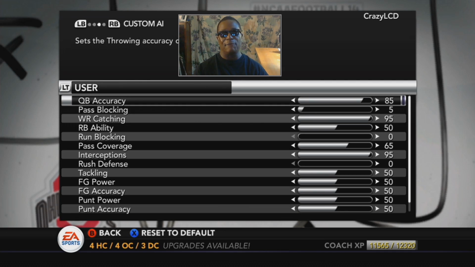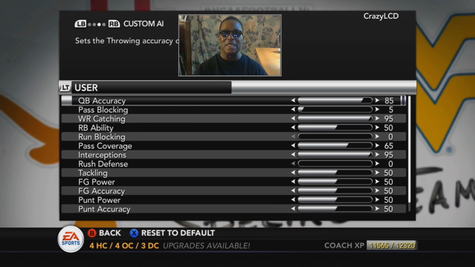Hey guys, I had a few requests and people want to see my slider set for NCAA Football 14, but I have updated rosters, so I'm calling it NCAA 16. I had a few requests for my slider set, so I'm getting ready to show you guys right now.